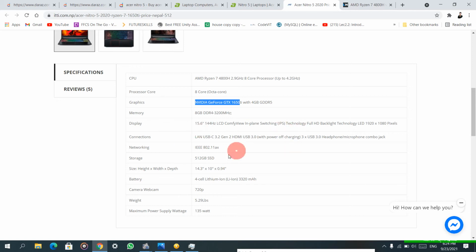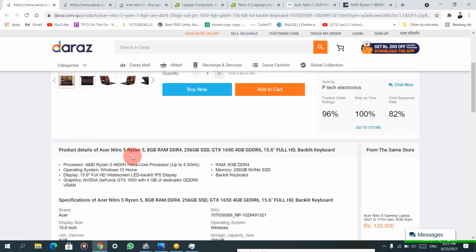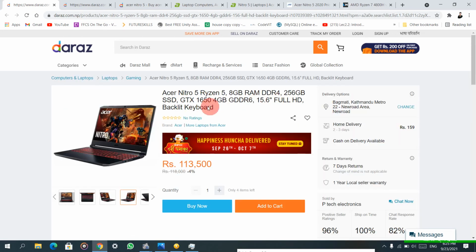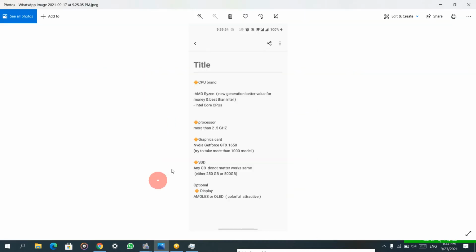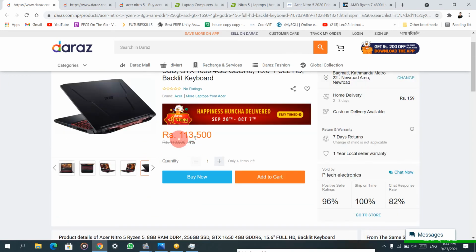And the main thing I want to show you again, the gigahertz, okay guys. I will show you the difference of the features between these. It has a 256 SSD card, okay. I will talk about the SSD card also, guys. The GB does not matter, it works the same for SSD. Either you buy 250 GB or 500 GB, your laptop speed will be the same. And you can see here the difference, the price is lower.